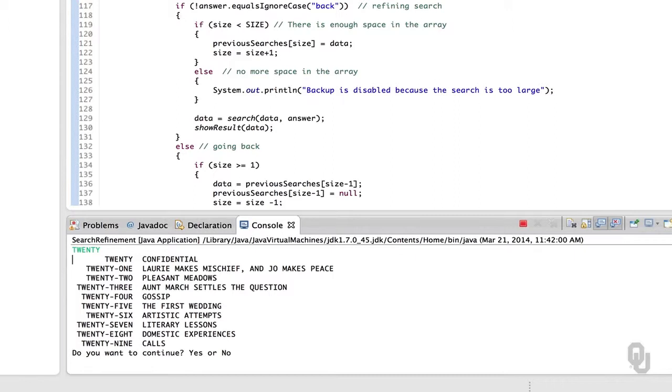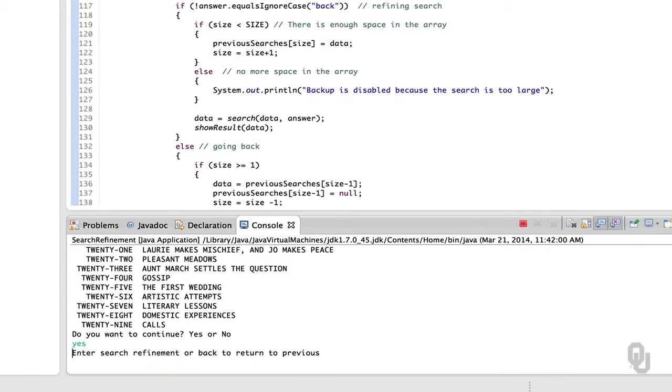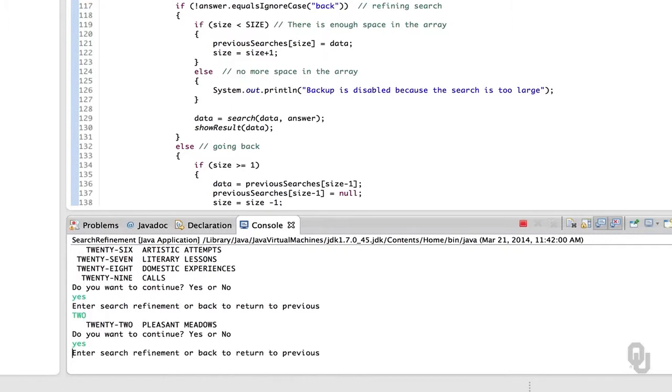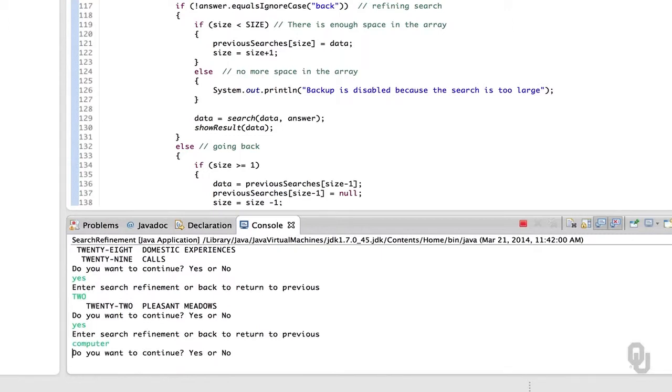That looks good. All those lines actually have 20. Then let's continue and search for 2. That should give us just one line, the one with 22 on it. And let's continue. And let's search for computer. So this is something that isn't going to be in it.